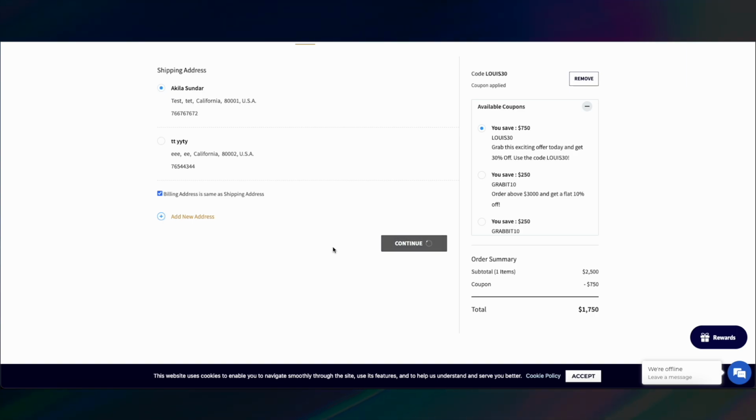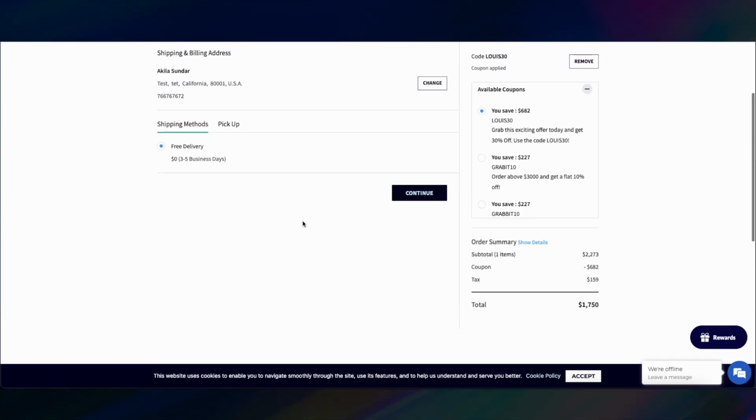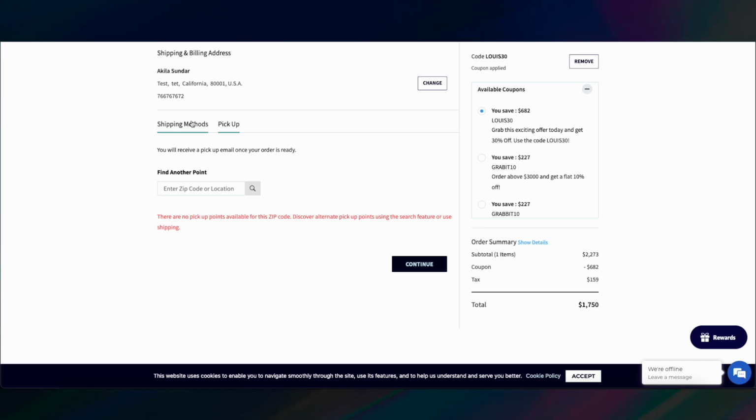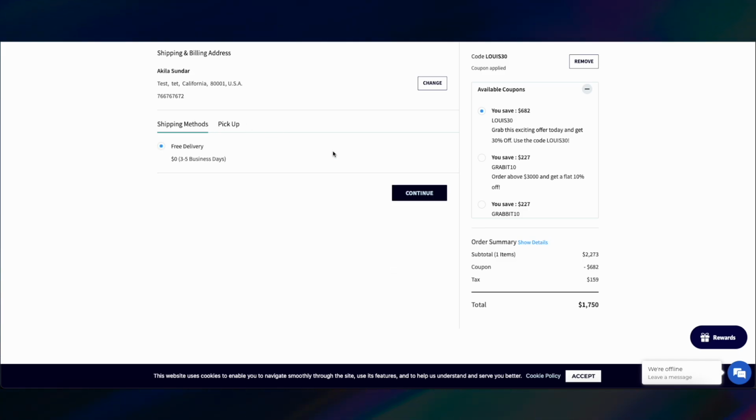So then next is shipping. So you can configure different shipping zones from where you want to ship to and the corresponding shipping rates for the zones as well. So here I have configured a free delivery, but in case there is any charge that needs to be shown, you can also configure those charges as well. So apart from shipping, we also support pickup methods. So in case you want to offer an in-store pickup option, that can also be configured.